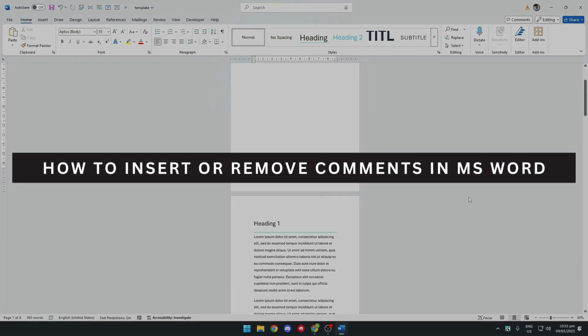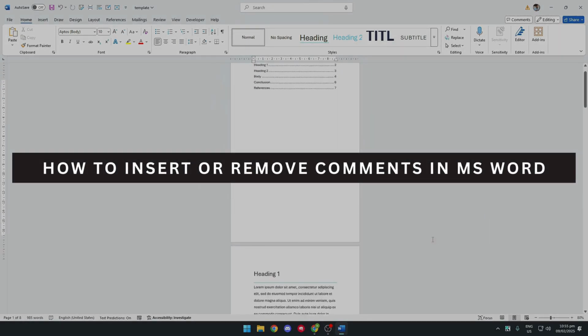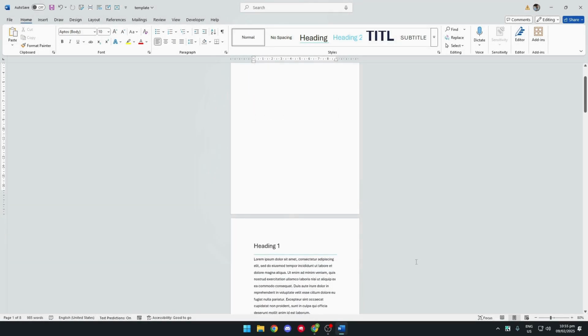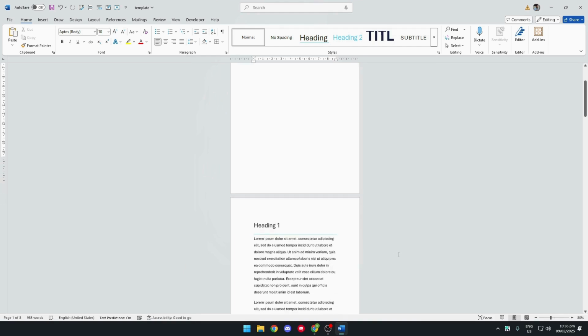Let's see how to insert or remove comments in Microsoft Word. Now first, we want to open Microsoft Word. And as you can see here, we have our document ready.